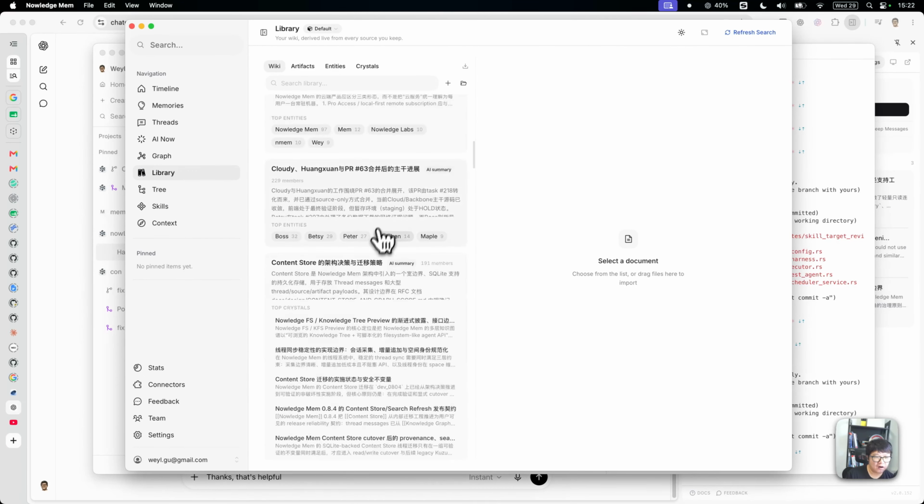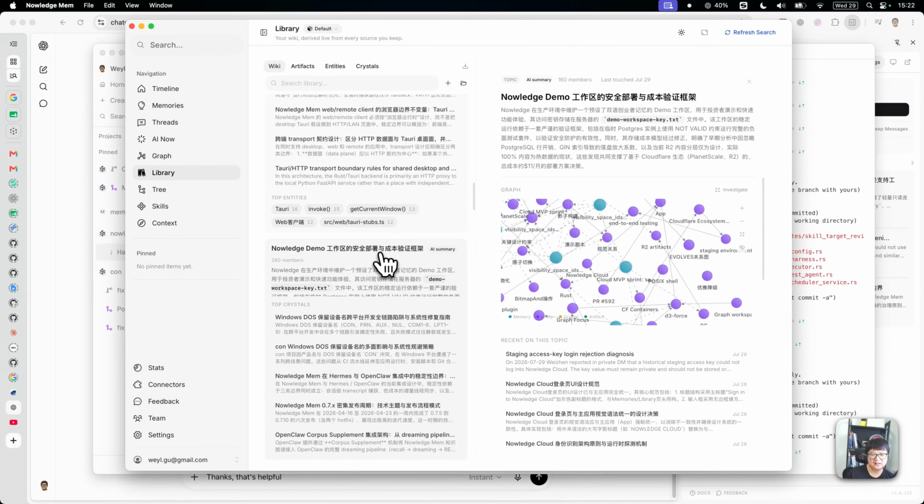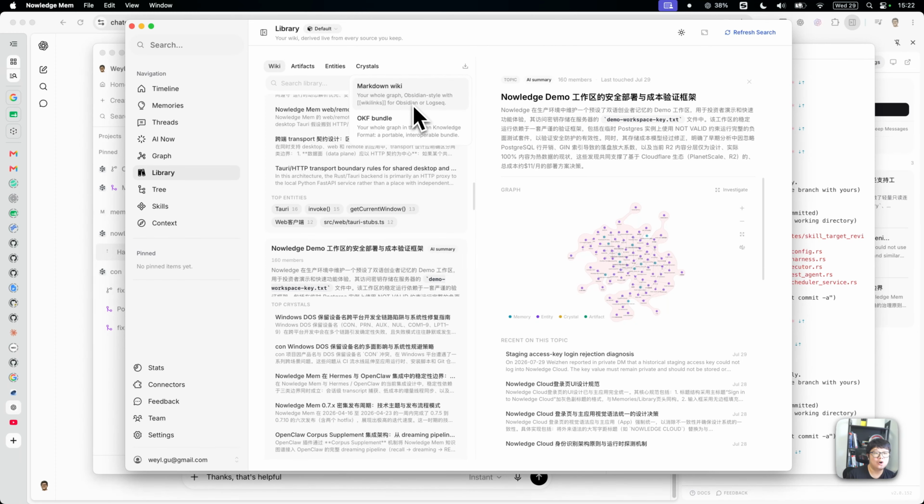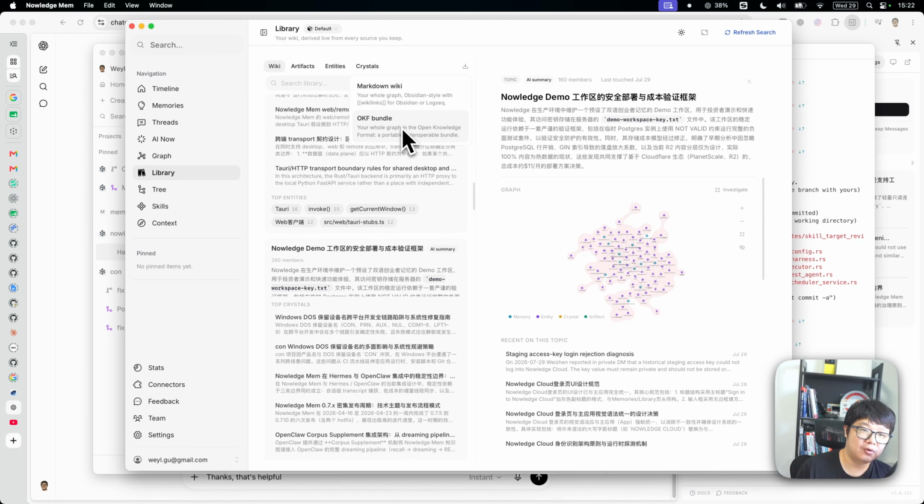So basically, all the wikis reflect the overall knowledge of your context, and they are accessible anytime in an open format. For example, we support the open knowledge format, and we also support Logseq and Obsidian's IO wiki, and you can anytime dump a snapshot of all your knowledge in the open bundle format.